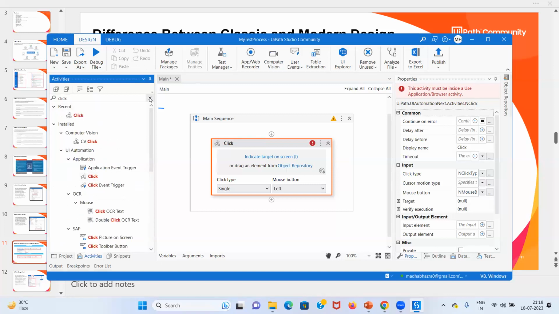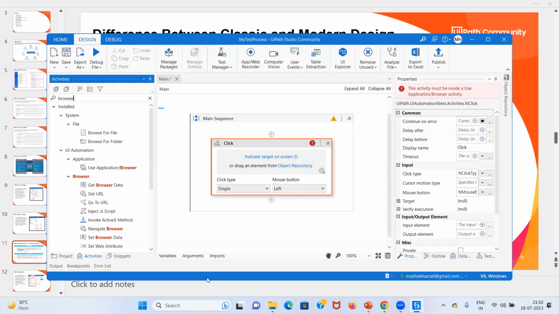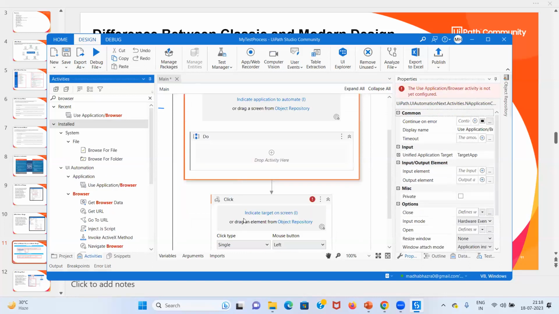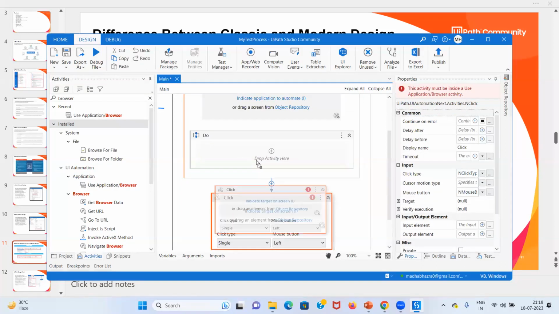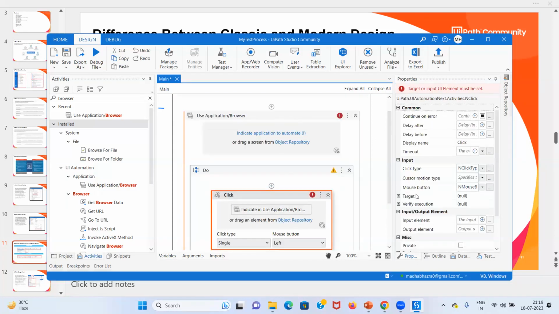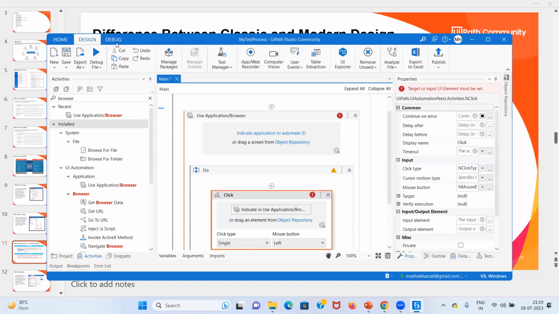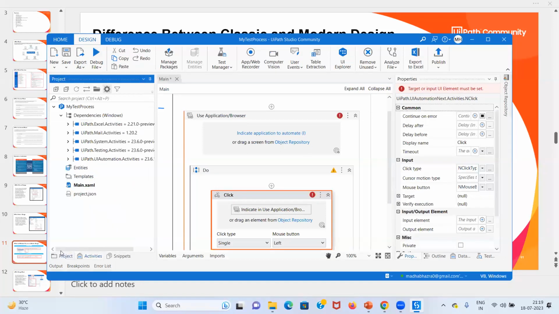Yeah, so let me switch back to classic, but I think you can see this, right? If we use the modern features, we have to use an application or browser, then only it will work. Otherwise it will throw an exception. We have to use Use Application or Browser, and inside that container we have to use this. Based on this we need to click, and here you see the extension features they added. So inside the same click activity we can select everything. Okay, now for your understanding, let me quickly open classic also.